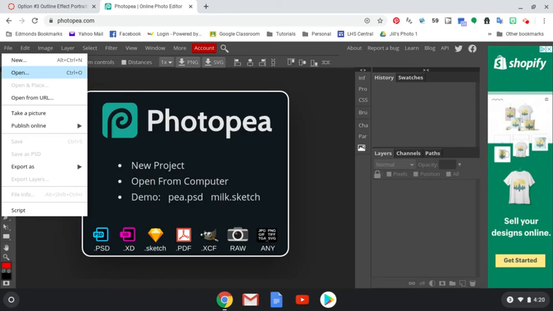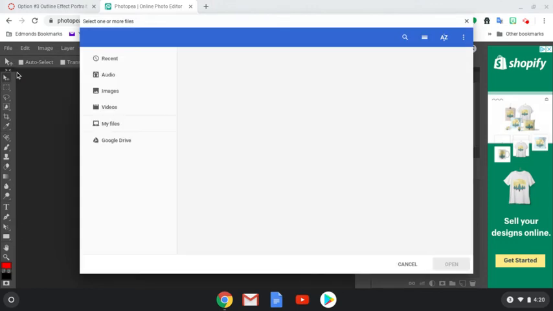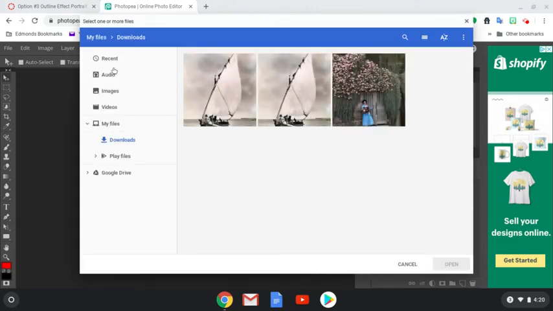assume you've taken the photograph already and you've uploaded it from your cell phone or Chromebook or camera and saved it in your Google Drive. All right, so that's where I'm going to open this image from. So I'm going to go to File, Open. This window opens up and I'm going to look in my Google Drive here.